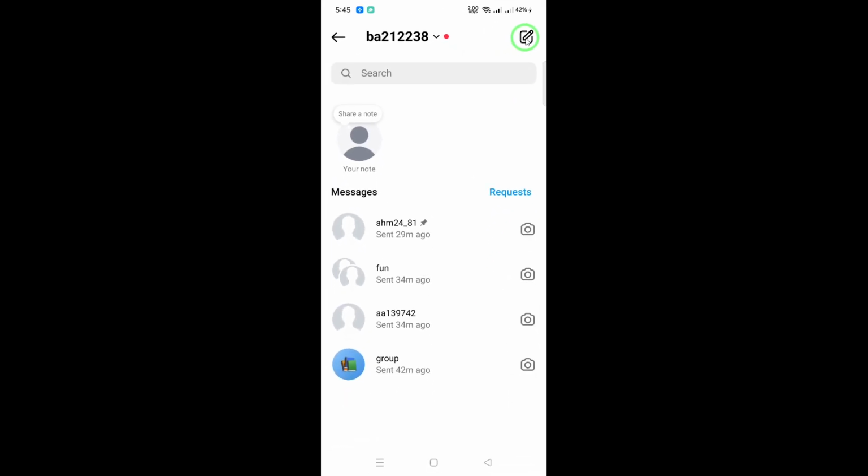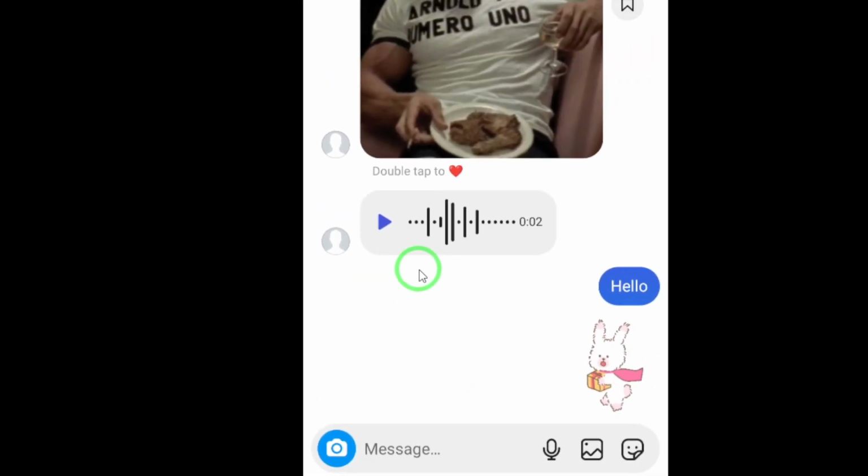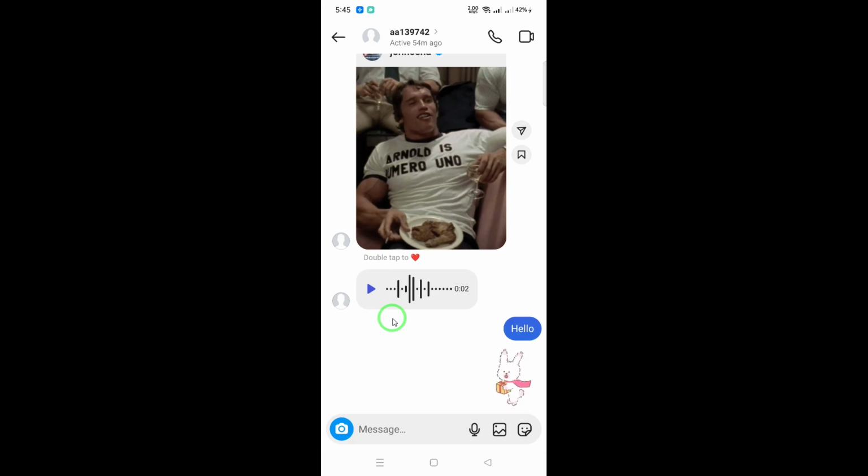Now you'll see a list of all your conversations. Open the chat that contains the sticker you want to unsend. This could be a one-on-one conversation or a group chat. Either way works. Next, find the sticker you sent.